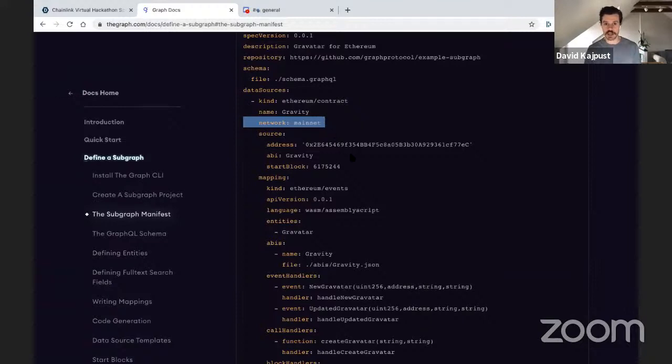And then we keep going down even further, and now it's, okay, what's the source? And it's this address that's on chain, 0x2e6, and we start indexing it at this block. And so what we've essentially done there is we've taken all the possible blockchains that The Graph can index, and we've decided, okay, just gonna go with Ethereum, just gonna go with mainnet, and we're gonna go look at this specific smart contract on the blockchain. So that's how far we've narrowed it down.